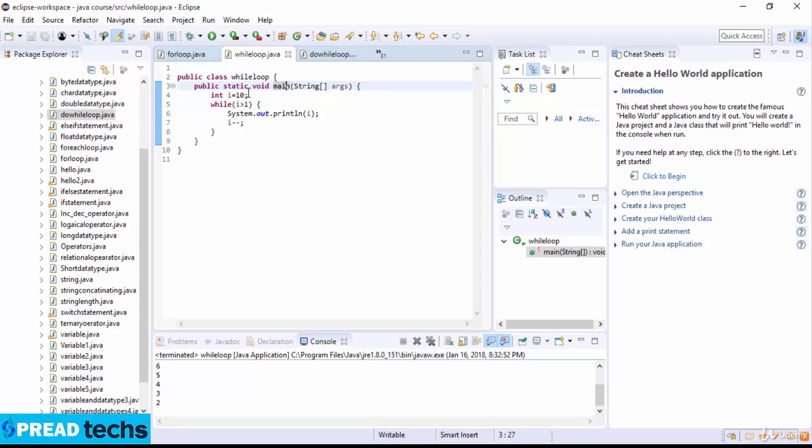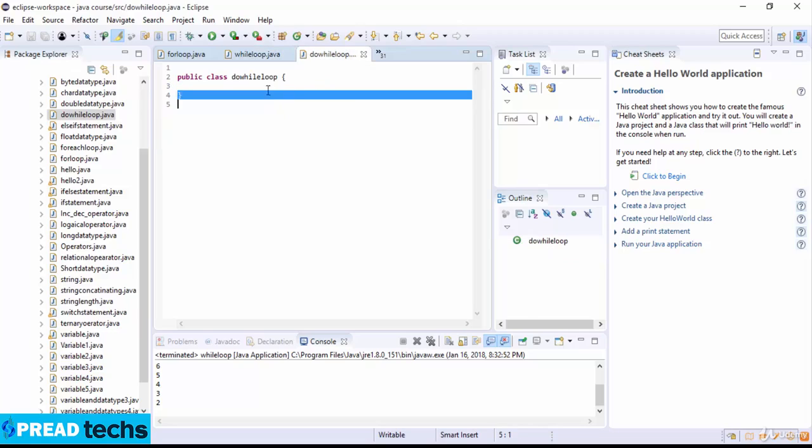Now we turn to the do while loop. A do while loop is similar to a while loop, except that a do while loop is guaranteed to execute at least one time. Means in the do while loop, whether the condition is true or false, it will be executed one time. So the syntax of this do while loop is, here I write the syntax.